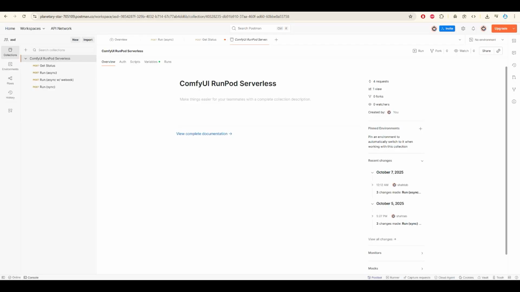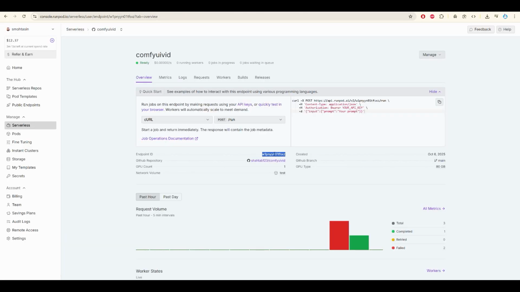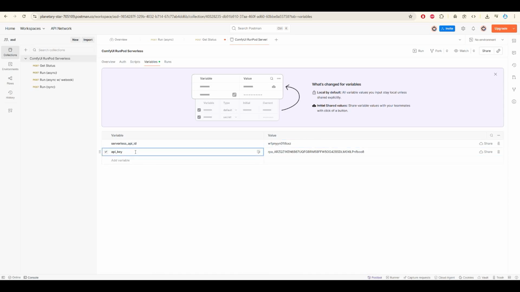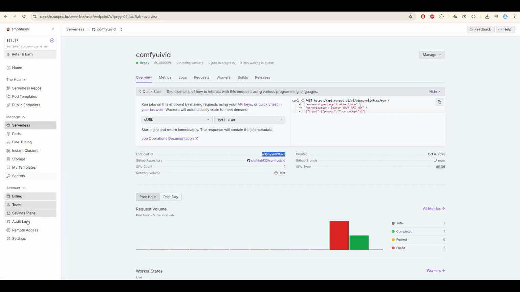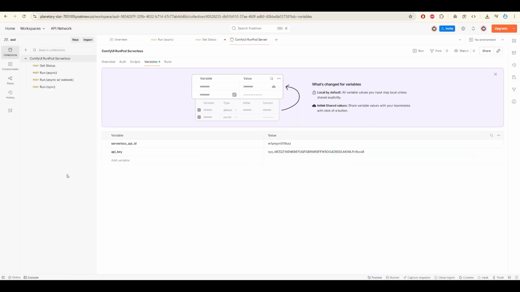Now that the rollout is complete, let's test our serverless setup using Postman. First, upload the provided Postman file into your Postman app. Then, make sure to update it with your serverless endpoint ID and your serverless API key from RunPod. Once that's done, you're ready to start sending requests and see if everything is working correctly.